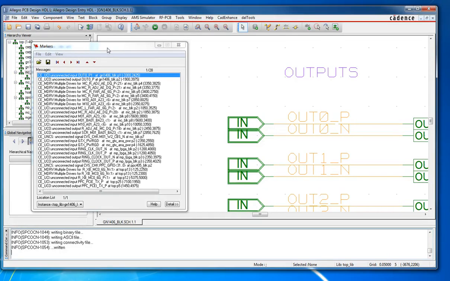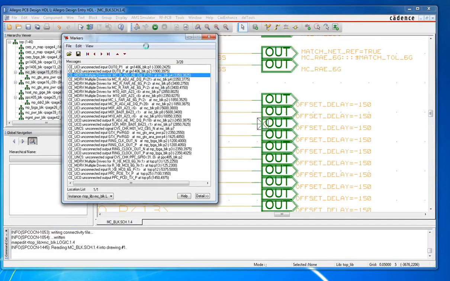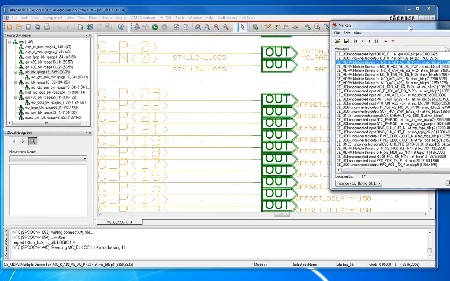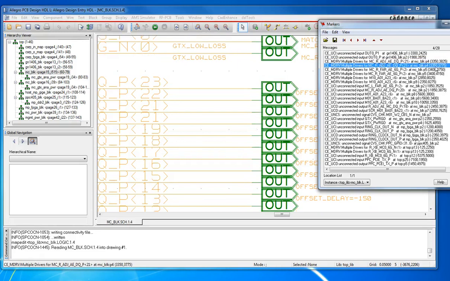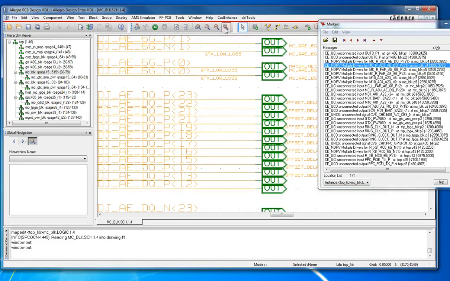So now we're going to jump into the MC block. So here we have the multiple driver errors. And multiple drivers, we can see multiple driver for MC R80J. So this is the signal name, P21 at MC block P4, 3350, 3825, and we also have the same one at 3350, 3775. So if I zoom out a little on this one, it's going to become clear what the error is. We did a little cut and paste problem. So we have 23, 22, 21, we're skipping 20.